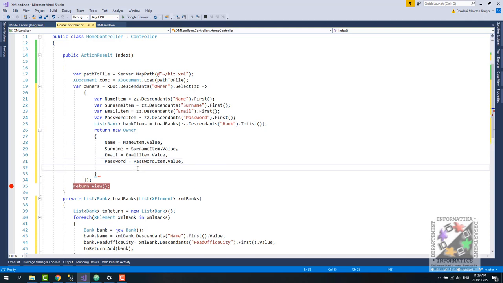And so forth. To define the banks in the owners, there's a list of banks there, so we can go banks and then use the banks that we got there. So banks is equal to bank items like that. Then we just need a comma there. And there we go, that extracts all of the owners from the XML document and all of the banks within that owner.